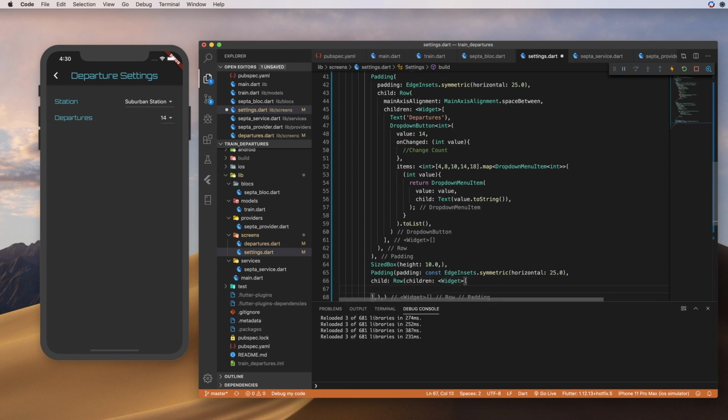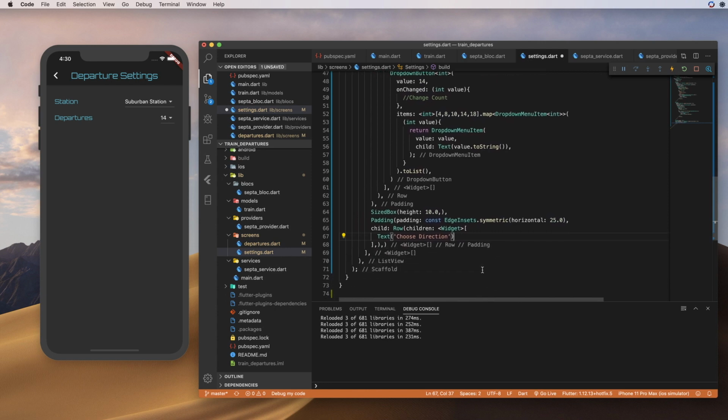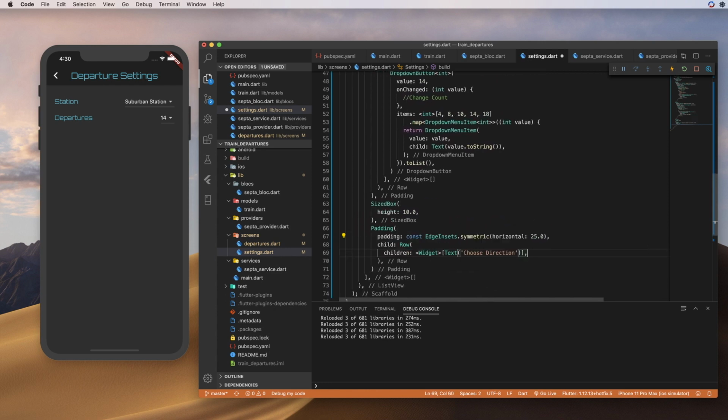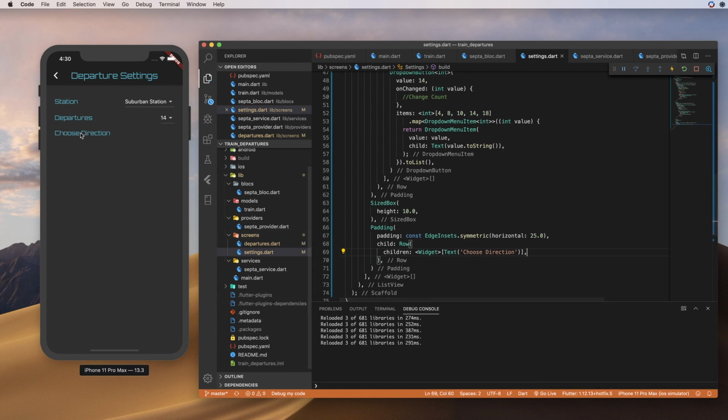And we're actually just going to have one child there. Let's just do text, choose direction. And I am going to let that auto format. Hit save, and we see the label there. So that's going to be the label above the filter chips that I want to use.